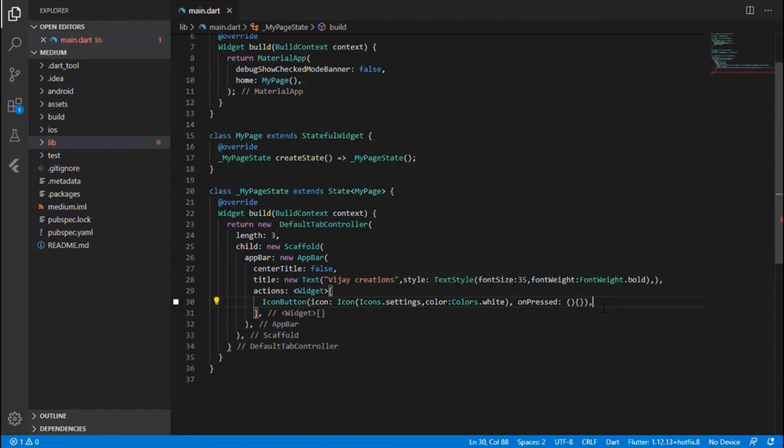Once you are done with that, you can end the widget here. So you have to have a semicolon.